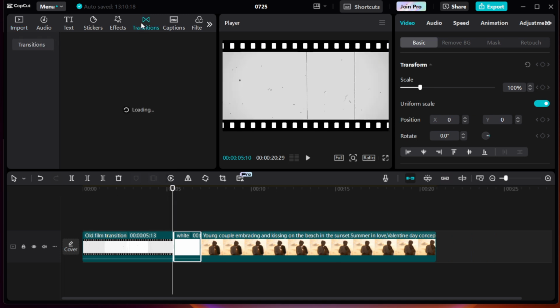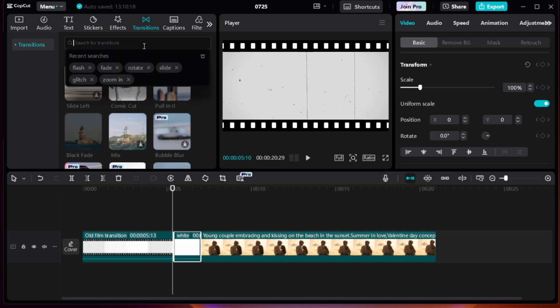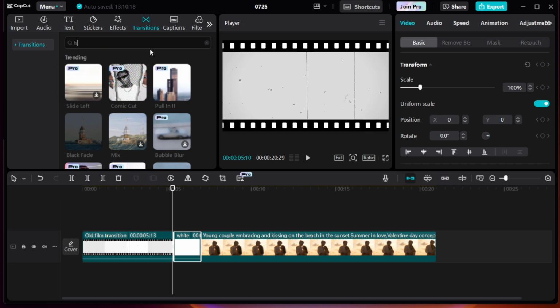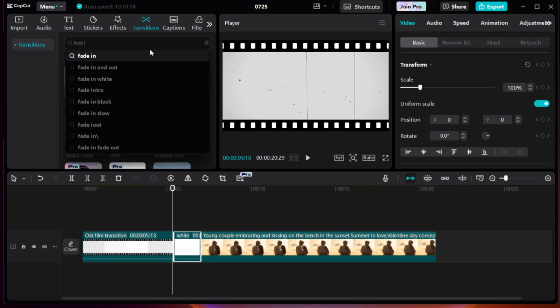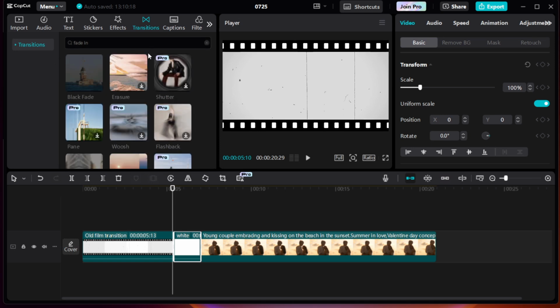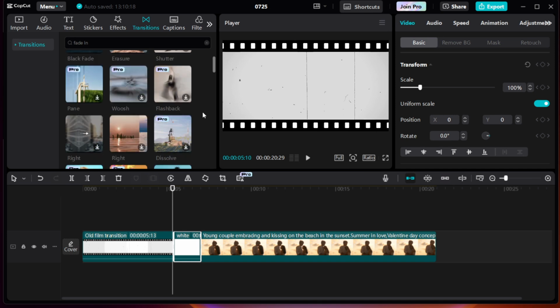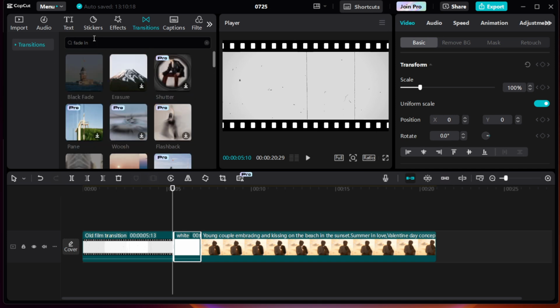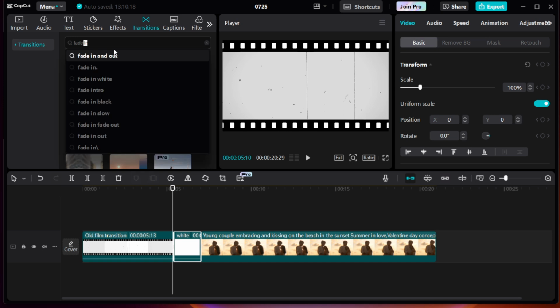Next, let's make some adjustments to the white color element. We need to shorten it substantially so that it only lasts for about 3 to 5 frames. This brief duration is crucial because it will create the illusion of a quick flash, which is the essence of this transition effect. You can adjust its length by clicking on the edge of the white clip and dragging it to the left, ensuring it covers just a few frames.